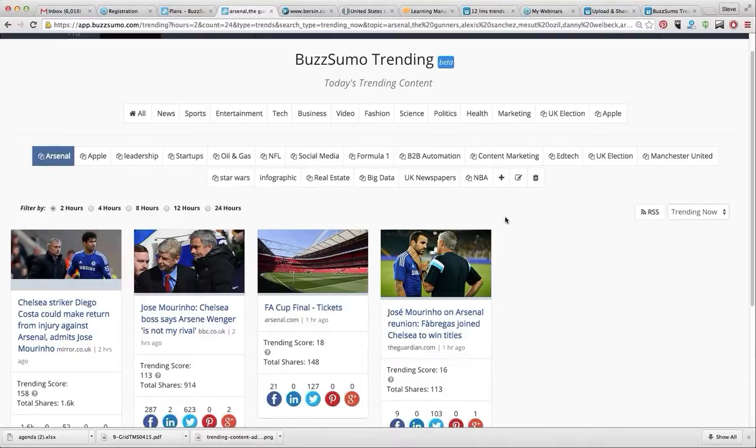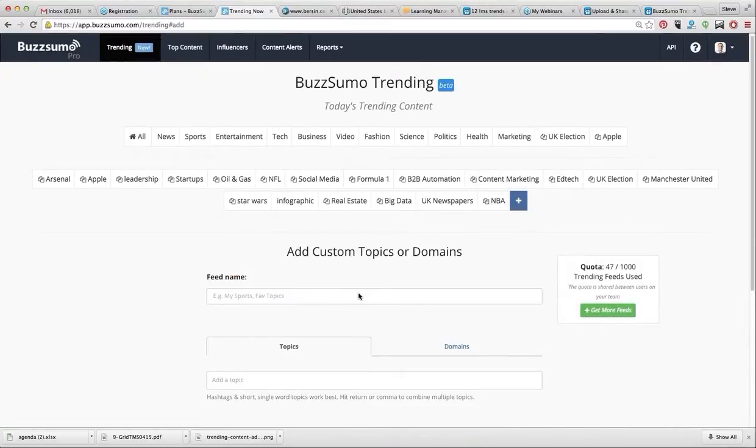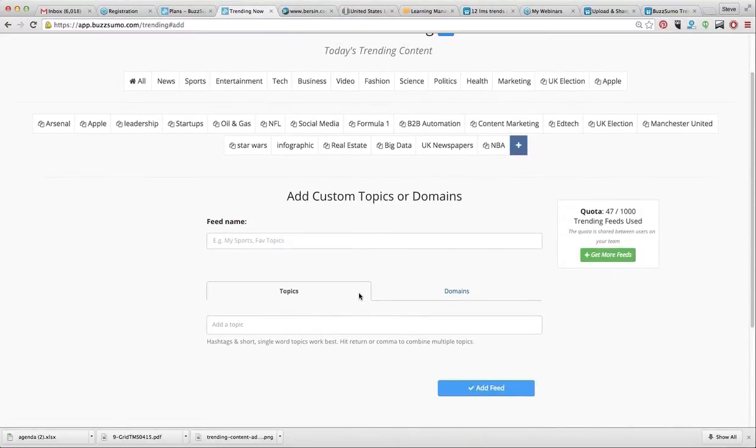But what I want to show you is how to build a custom dashboard. I've got lots of them set up here. This is my one for Arsenal Football Club. But you'll have a plus button. When you first log in, it'll be up here a bit to the right. With the plus button, you can create your own custom dashboard for any topic you want. And there are 2 types. There's topics and domains. I'll start with topics.